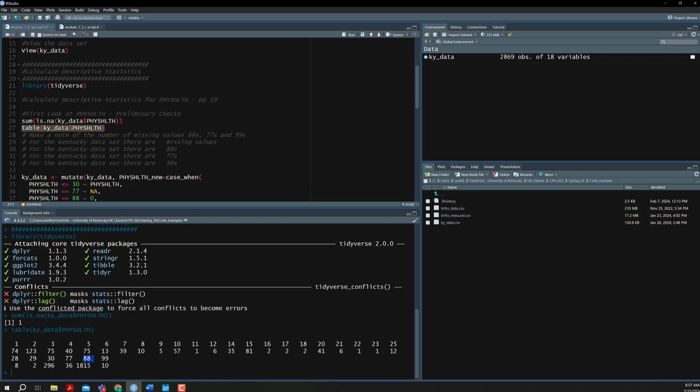So I've got some comments here that I'm going to fill in, very similar to what we did for the histogram. So for the Kentucky data set, there was one missing value for this variable. There were 1,815 88s. There were 36 77s, and there were 10 99s. Now, of course, for your data set, that is going to differ.